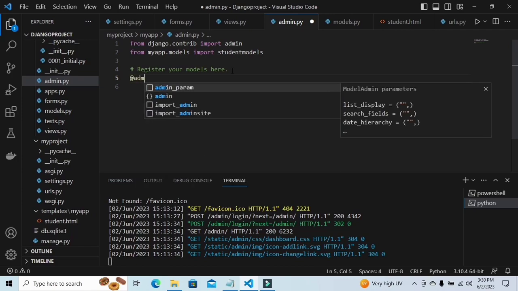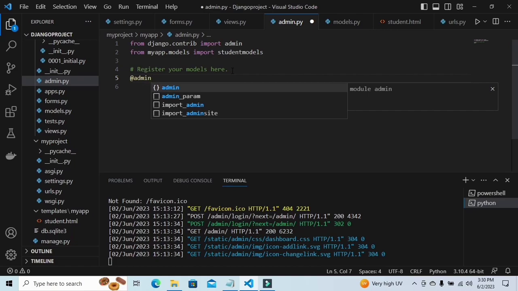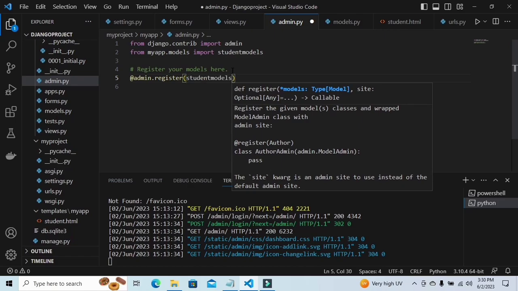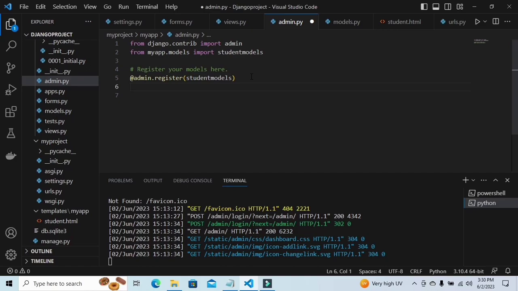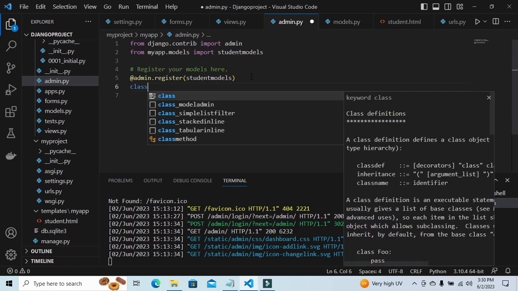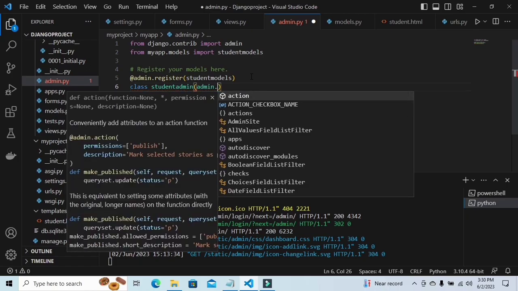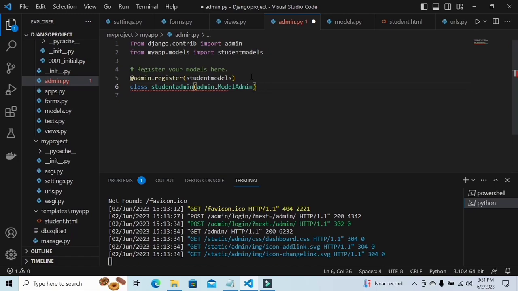Now our next step is to register our model class inside the admin.py file. For that, @admin.register, then here we need to pass the name of our model class. Now if you remember, to display the data on the Django admin page, we need to create one more class, which is the ModelAdmin class. So let me create it. I'm taking the name StudentAdmin, and I'm going to inherit from admin.ModelAdmin.